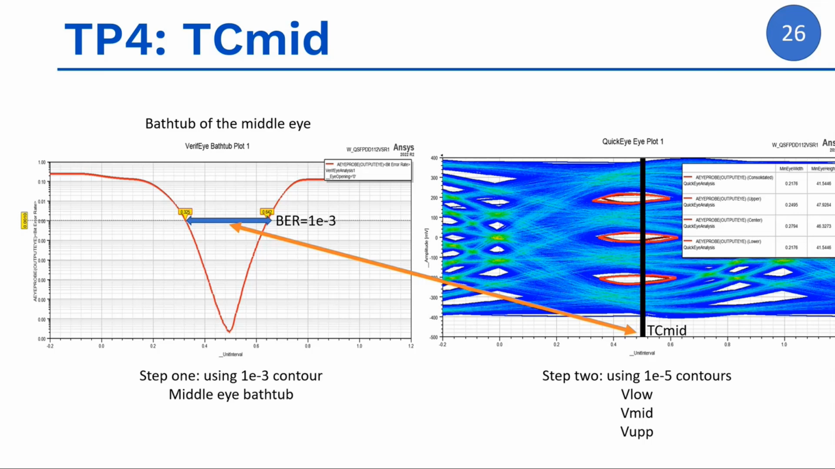Now, what we need to do is draw a vertical line. And guess what? The standards is telling us that you need to find out where is the intersection between this vertical line and the 1a-5 contours, not 1a-3. So let's assume that the red ones that you see here are the 1a-5. I'm just assuming that. I'm going to show you in another slide. Then from there, you determine V low, V mid, and V up, which are just the heights of the different eyes. They need to be calculated at TC mid, not at any point.